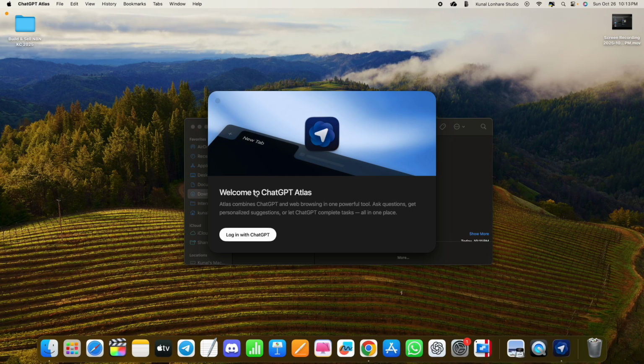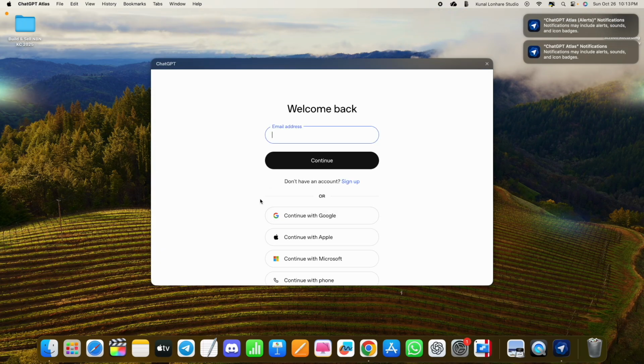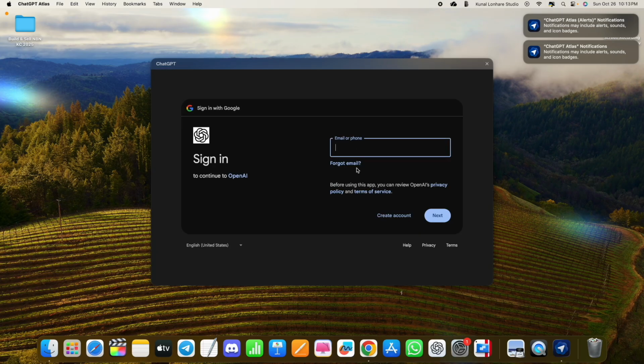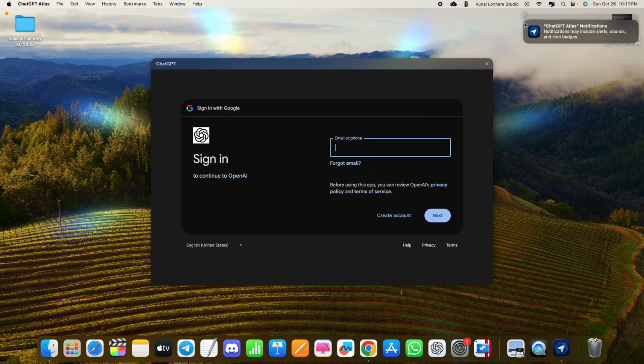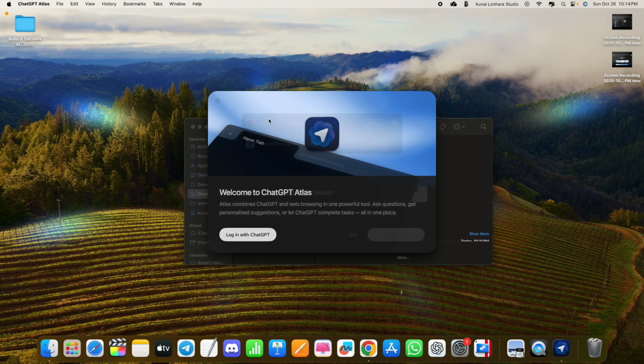Open, and it will ask you to log in with ChatGPT. Click on it. Let's wait, and this is how it will show up. I have login with Google, so I will just select it. Okay, it has just prompted us over here. Just sign in with Google, and everything will be good to go. You can see I have just logged in.